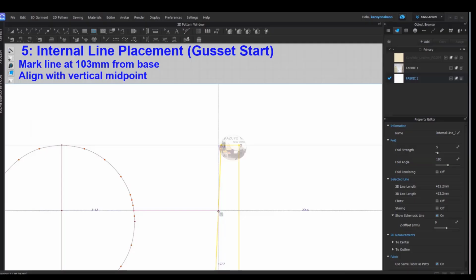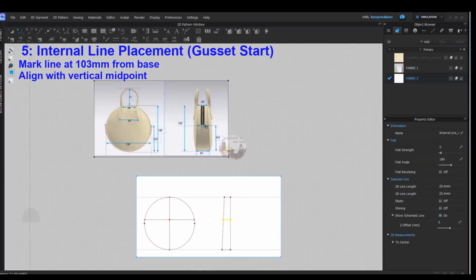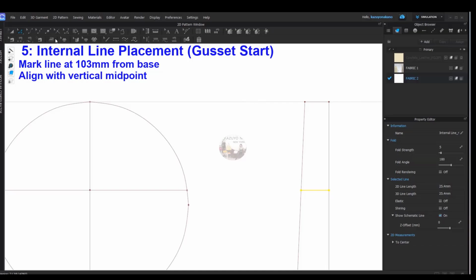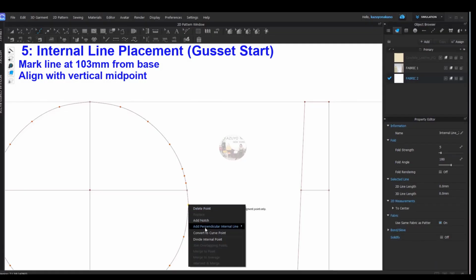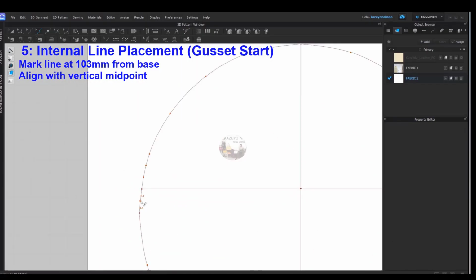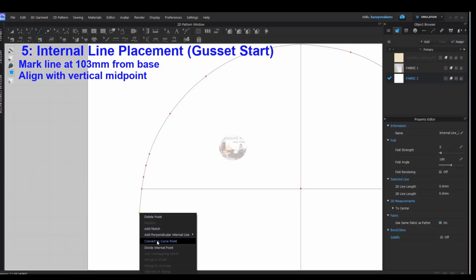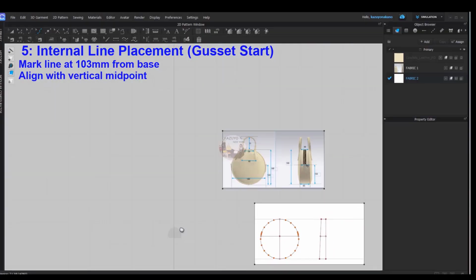Internal line placement. Draw an internal line to mark the starting point of the lower gusset. This line should align with the horizontal diameter of the body, 103 mm from the base, to ensure balance and accurate gusset placement. Next, select the center vertical line of the gusset and click the Unfold function to create the full gusset shape.